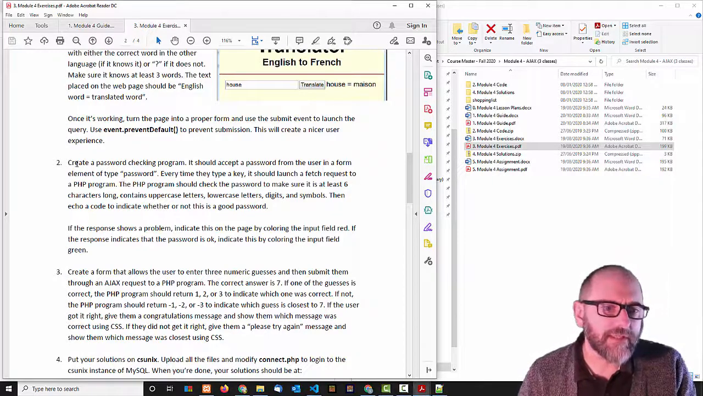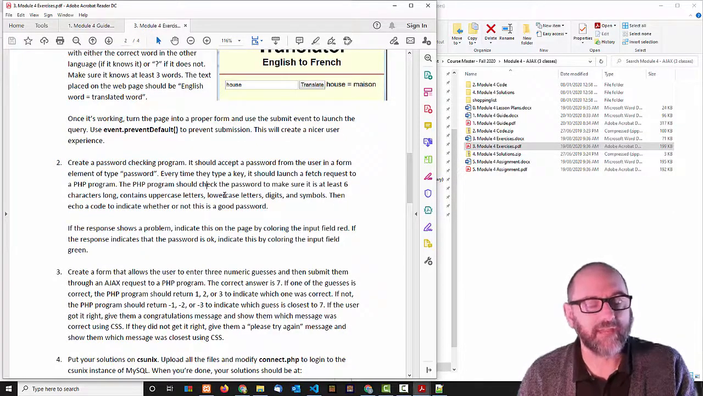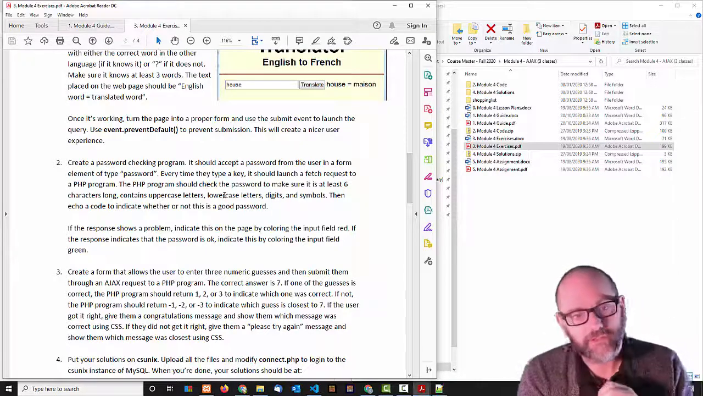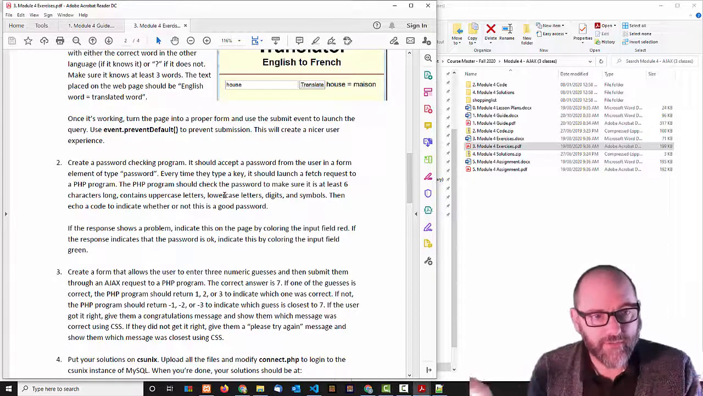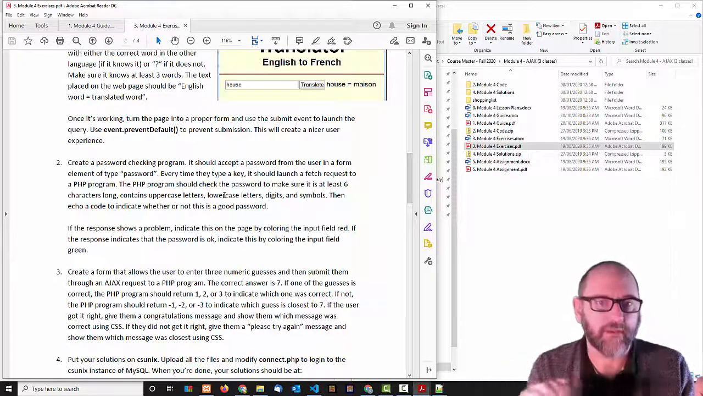What I want you to do next is try some of these other exercises. The first one here is a password checking program. In this case, you've seen this before. As you type, it tells you your password strength. I want you to do that through AJAX. So you have an element of type password. Type equals password, not type equals text.